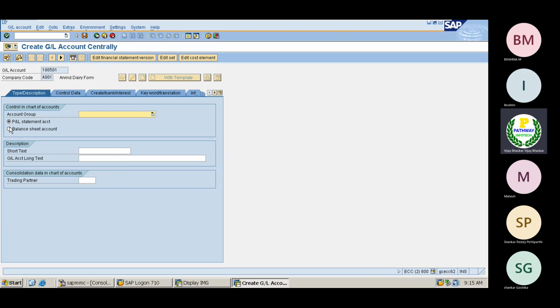Then since the one series is a balance sheet account, you need to remember balance sheet. Then it's the liabilities. This one is the sundry creditors. Sundry creditors, you can take this one.